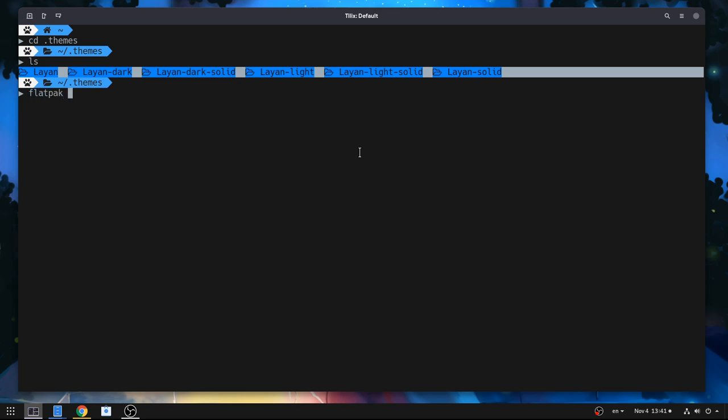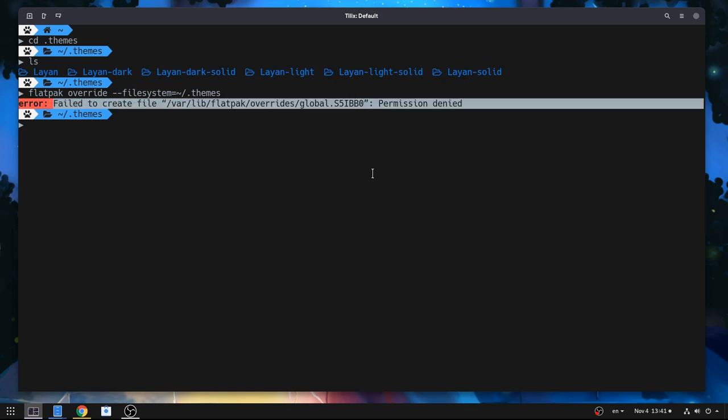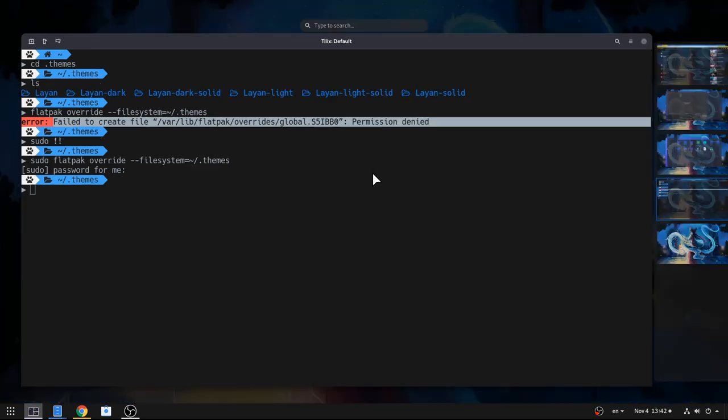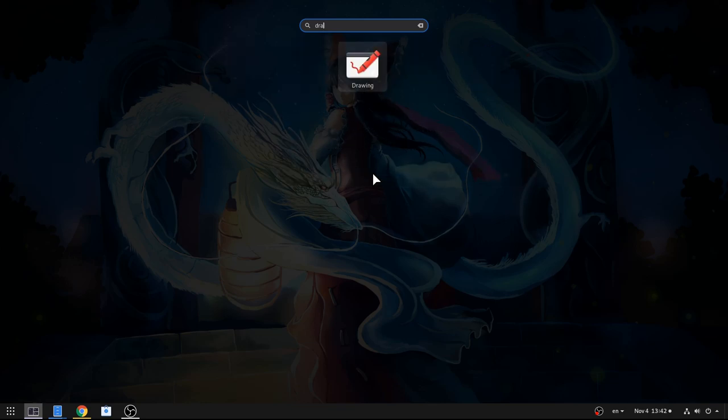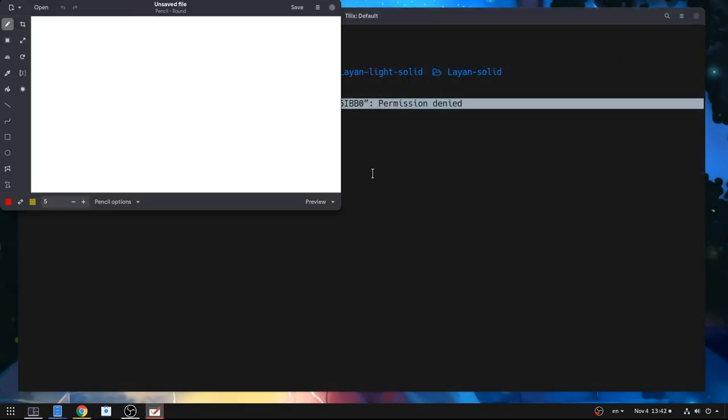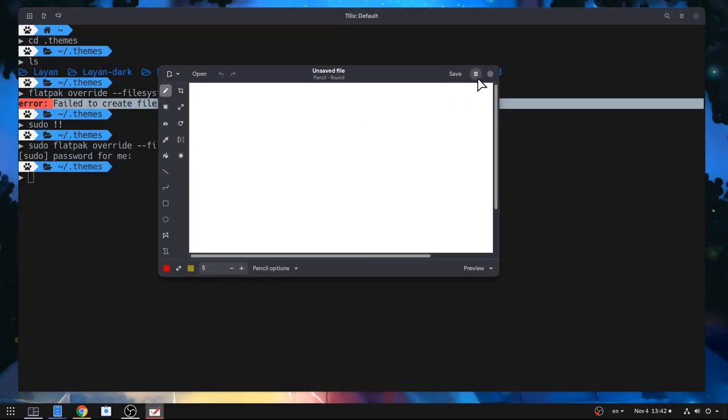Flatpak override, filesystem equals our theme folder. Yeah, okay. We need root for running that, because that is a global Flatpak override option for everything, and I will come back to that later. Inserting my quantum unbreakable password, and we are done here. And now, if we launch Flatpak Drawing again, we will see it will read the system theme.